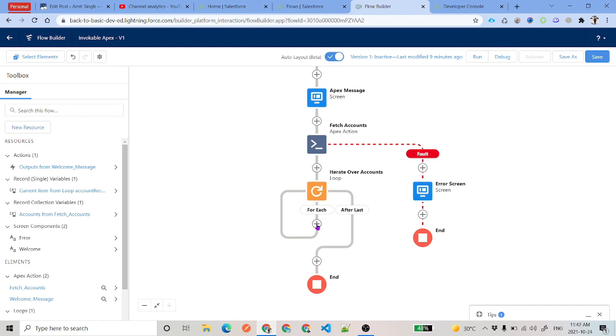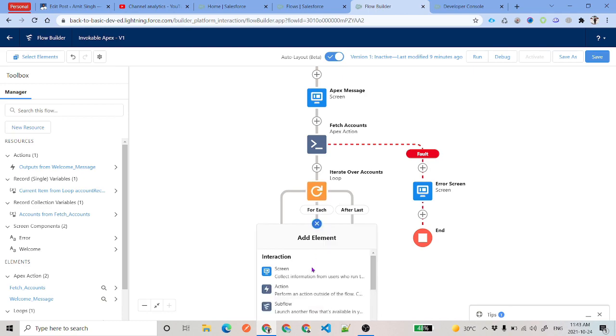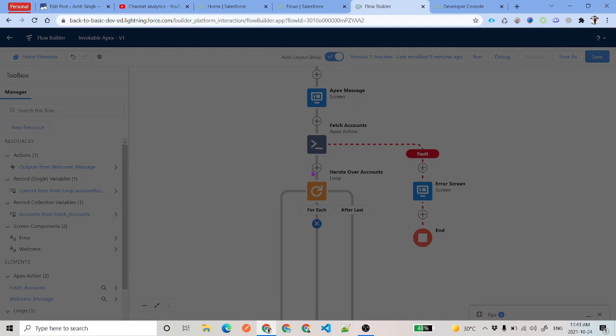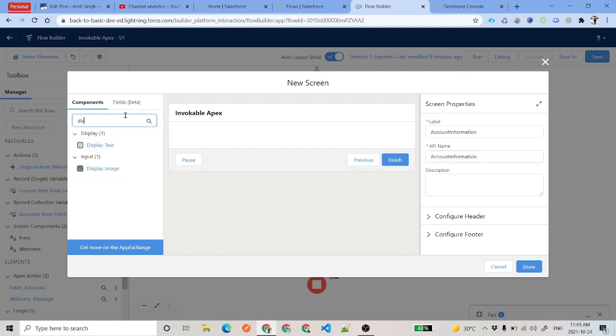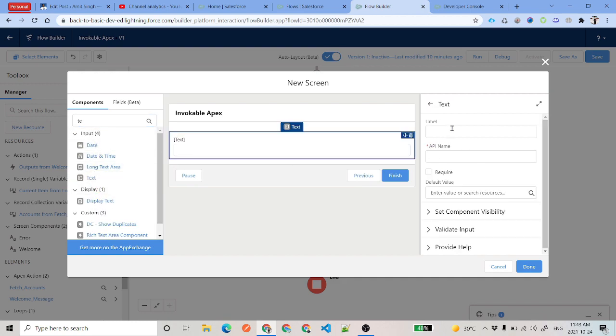And then what you have to do is, if you try to print the account, each account on a separate screen, you can have a screen over here. You can say, okay, account information, and then use a display text to input the information. Or instead of display text, if you want, you can use a text variable as well, so that you can just populate the name of that account under that variable.